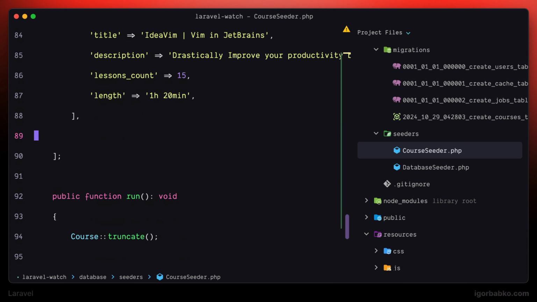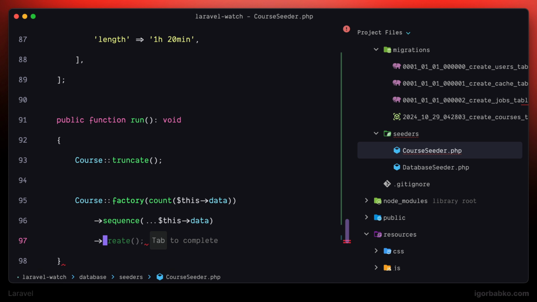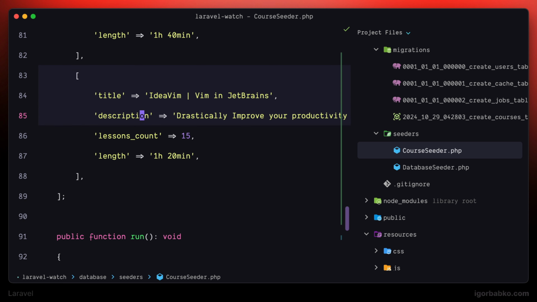So now that we have this array, let's do the following. I'm going to take the amount of elements in this array by calling the function count to know how many records we have to generate by using the factory. And then let's call the method sequence, which actually takes a list of parameters. But since we have an array of data, we can simply destructure these elements and pass every element of the array as an individual argument to this sequence function. And when we are going to call the create, it is basically going to generate records in the database table based on the data from the previously declared array.